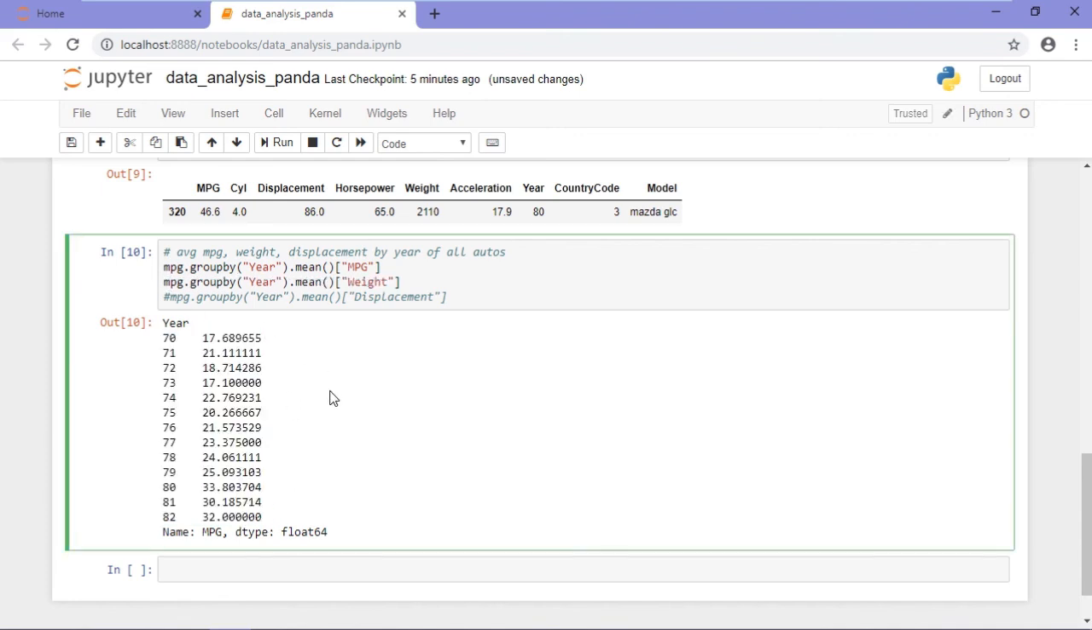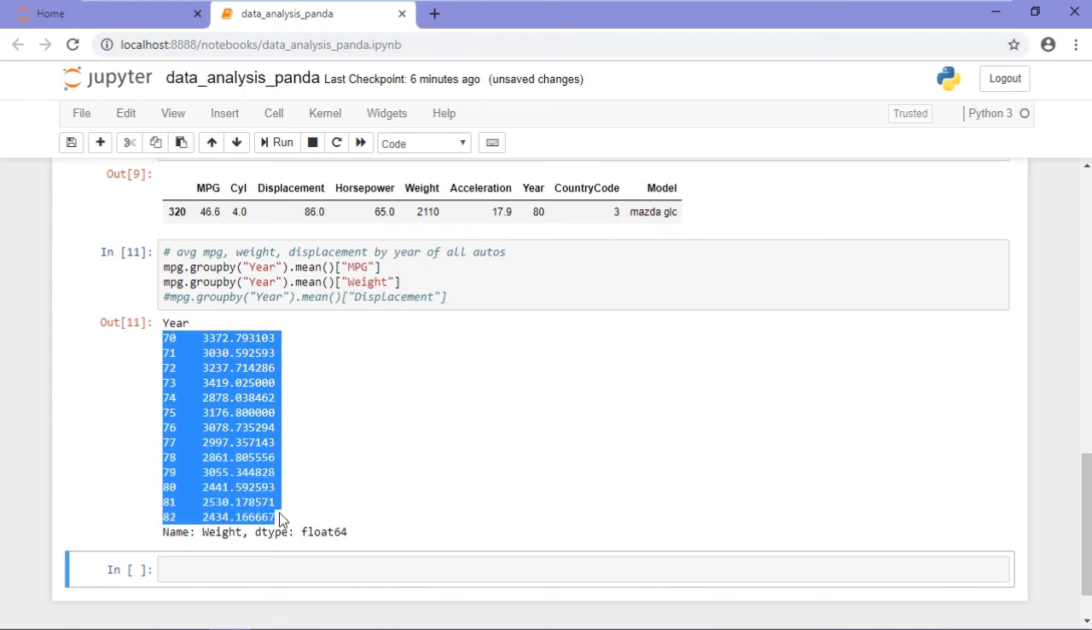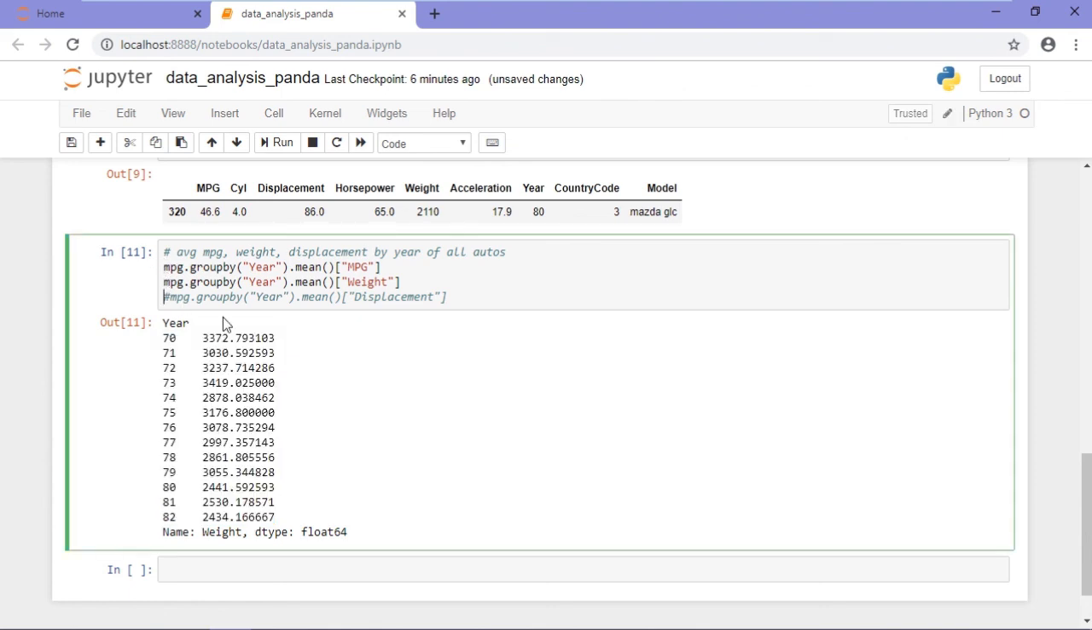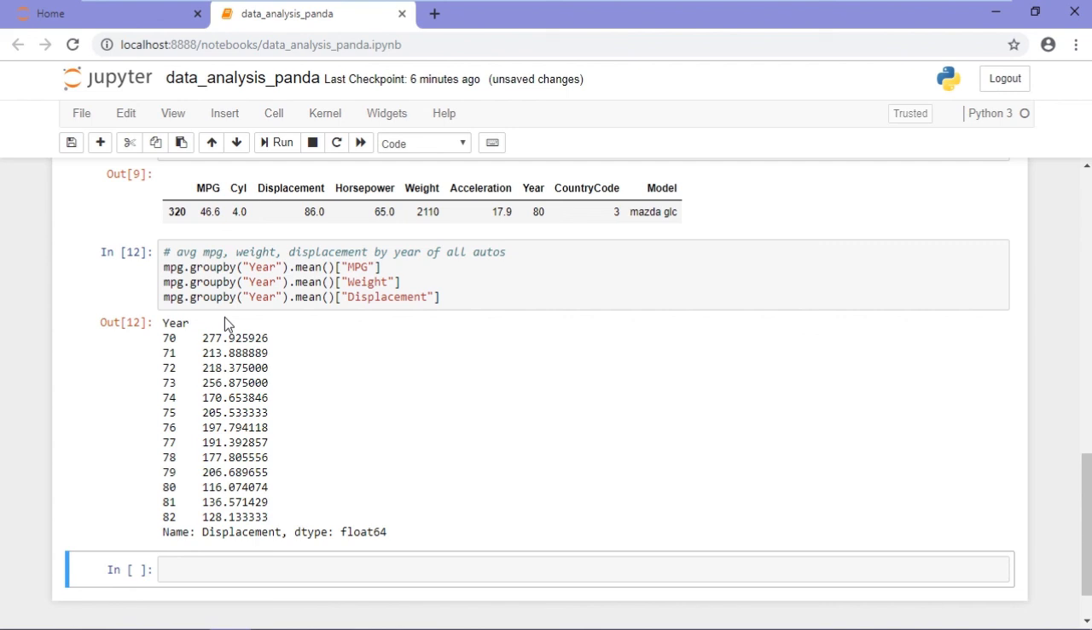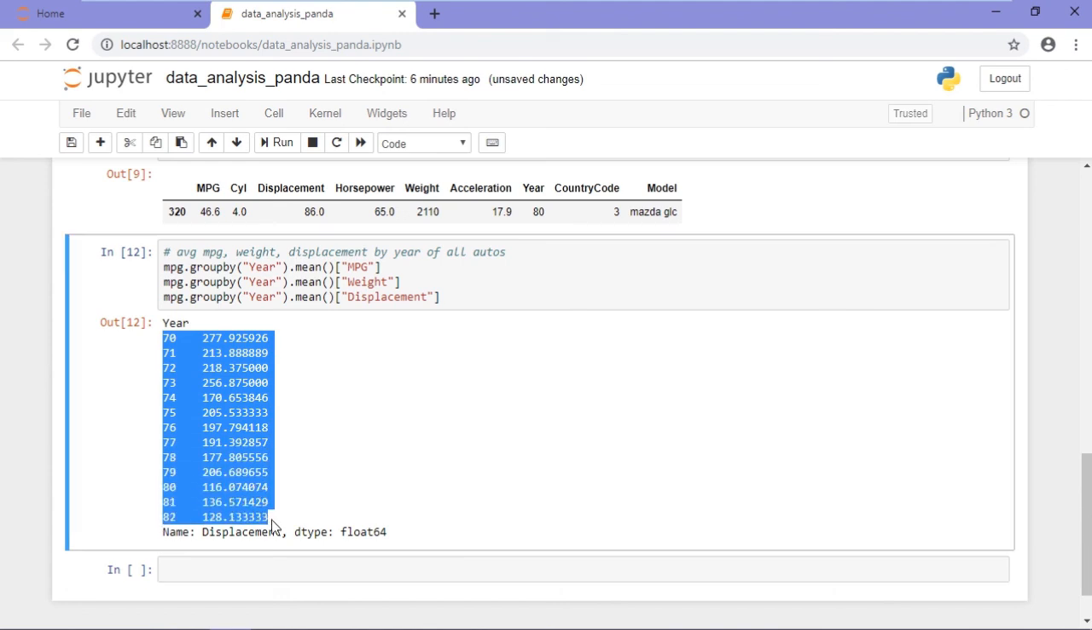But what about average weight or mean weight? Well, this appears to have a decided trend towards lower weight. So far, we're seeing a trend towards higher miles per gallon and lower weight. Now, let's look at displacement of the engines. And here again, we see a downward trend in the displacement of engines.